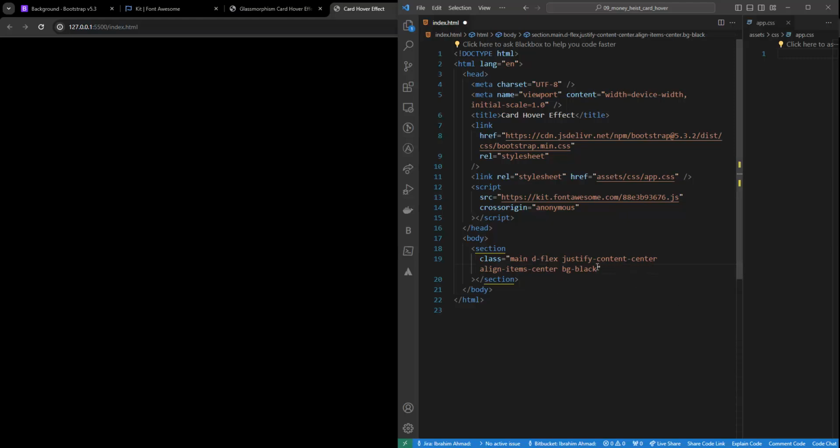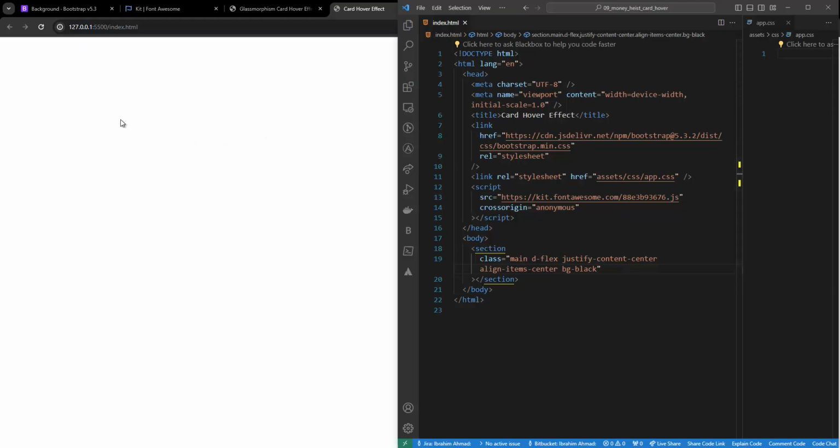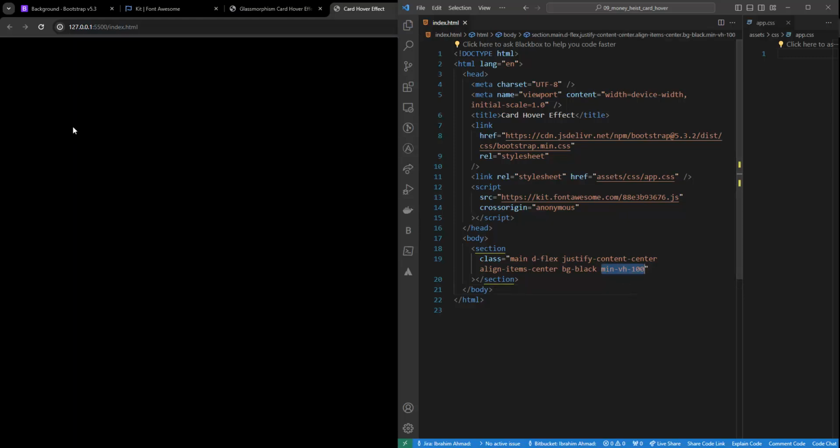I have removed the VH 100. I'm gonna save that. Can you see the background color is gone? It's still there, but I can't see the background color because I have removed the minimum height, that is view height 100. So I'm gonna do Control Z and let me save. There you go, our background color is here. In case our images are not coming, there must be a background color.